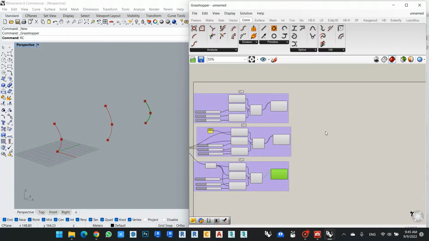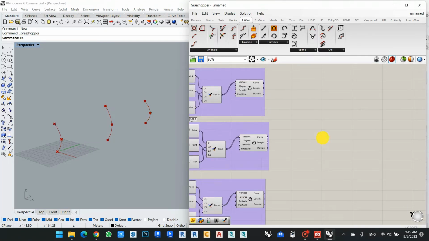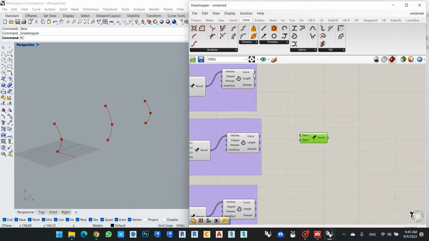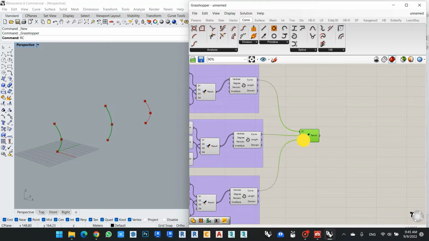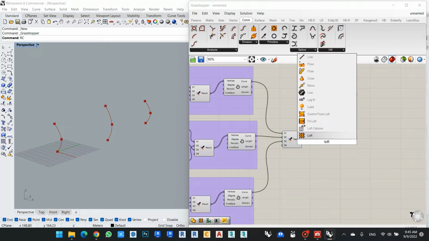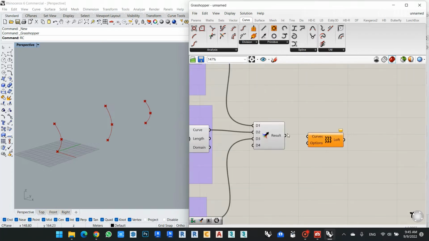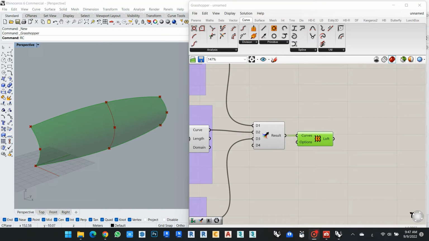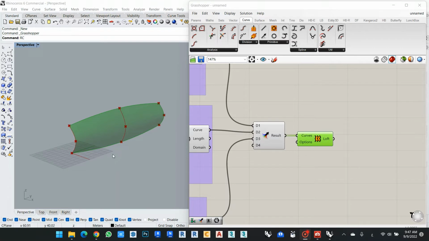Now I will start to make my loft. So we will merge the data here for the three curves. And start to make the loft. Now we can start to make our pattern.